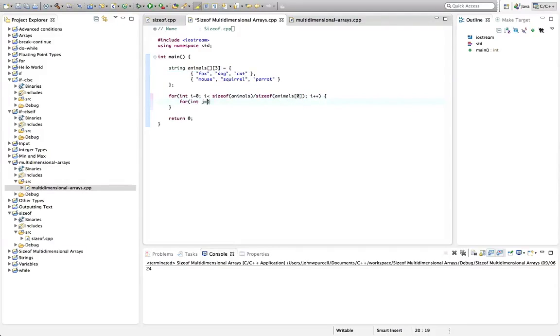Let's go through the inner loop here. For int j equals 0, j less than, this is a tricky bit again, j++. So now we want the size of any of the subarrays, which is sizeof animals[0], that's the size of the first subarray, also the same size as the second, and however many we have. Divide by sizeof the items that we have in it, which is string. So that should work. We divide the size of a subarray by the size of the items in it, we get the number of elements in the array.